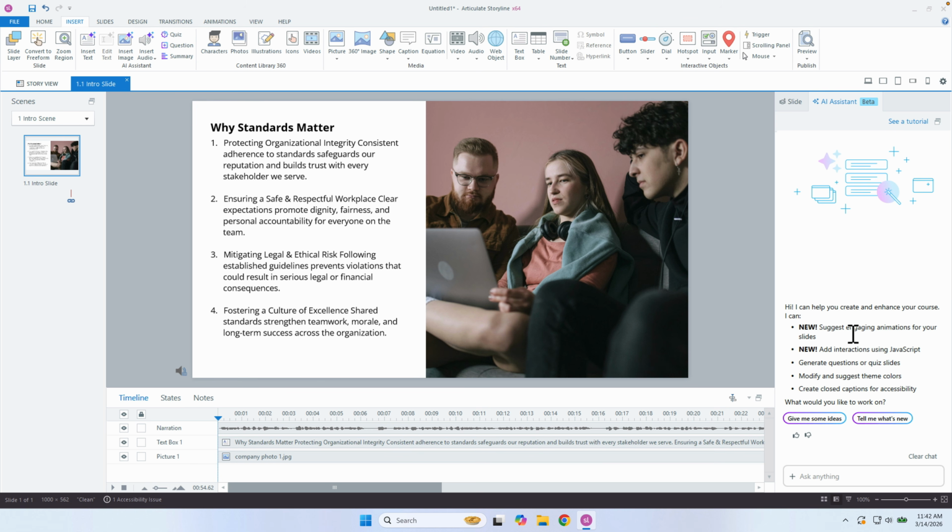So you can see here, suggest engaging animations for your slide, add interactions using JavaScript, which I definitely want to try out in a future video, and then also generate questions from quiz slides, modify and suggest a theme, and then create closed captions for accessibility. So this is a little bit different. So what we're going to do is come in here and sync.